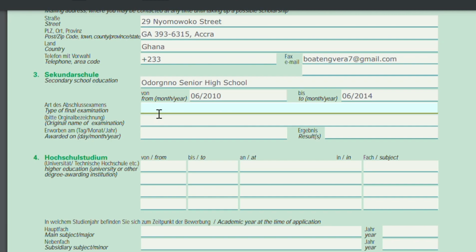In this section, they're requesting the type of final examination that you took at the secondary school level, the original name of the examination. After that, they're requesting the year you were awarded a certificate. And then the results. For the results, you're going to write how many A's, B's, D's, E's, and F's you got in your final high school results.